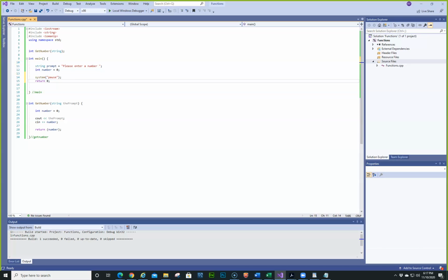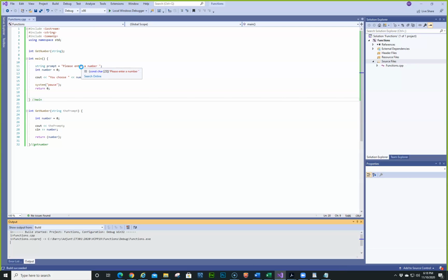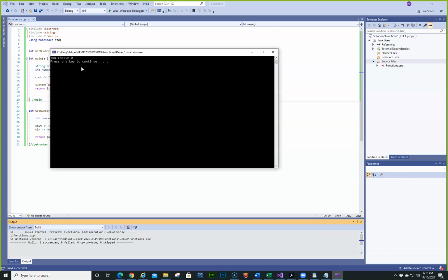All right, so now I claim nothing is going to happen. So I'm going to put in here cout, you chose, however you spell that, and number, and then endl. Now, nothing should show. Then I will tell you why. So let's run this program. And this program should work, but do absolutely nothing. Okay, you chose 0.